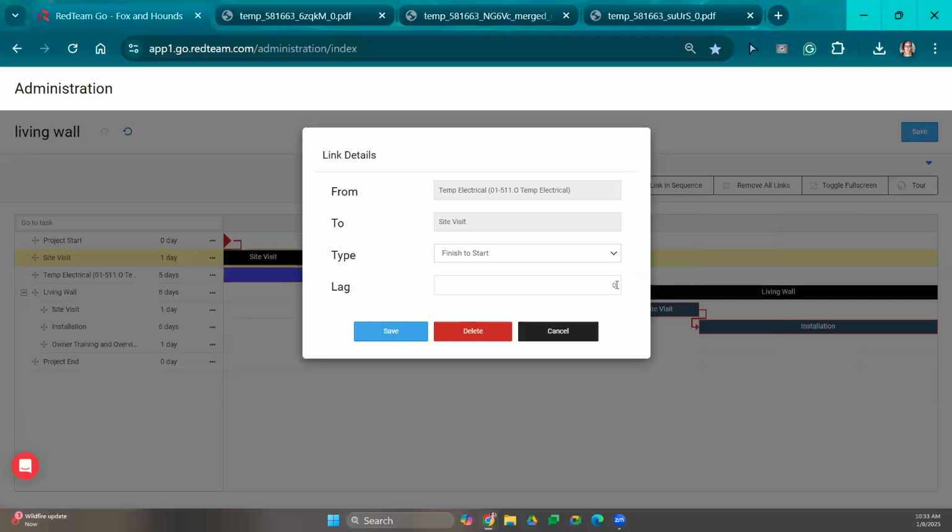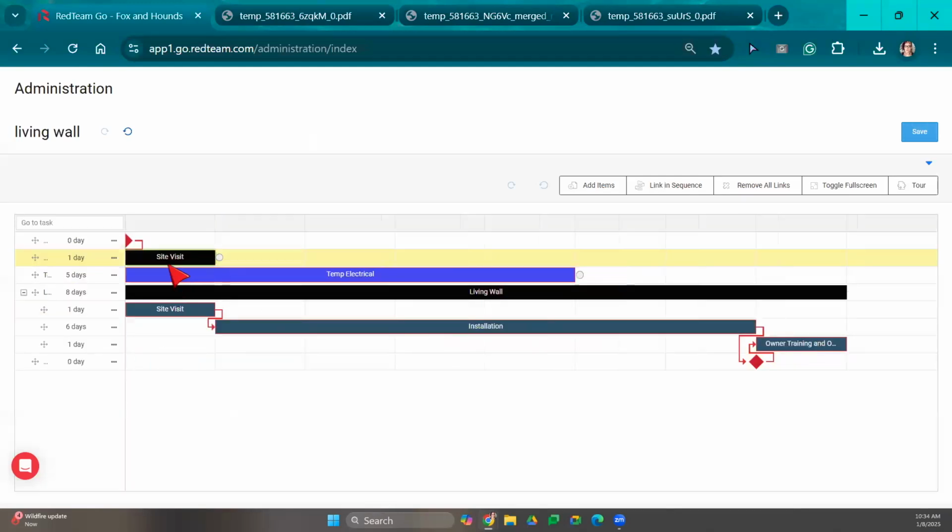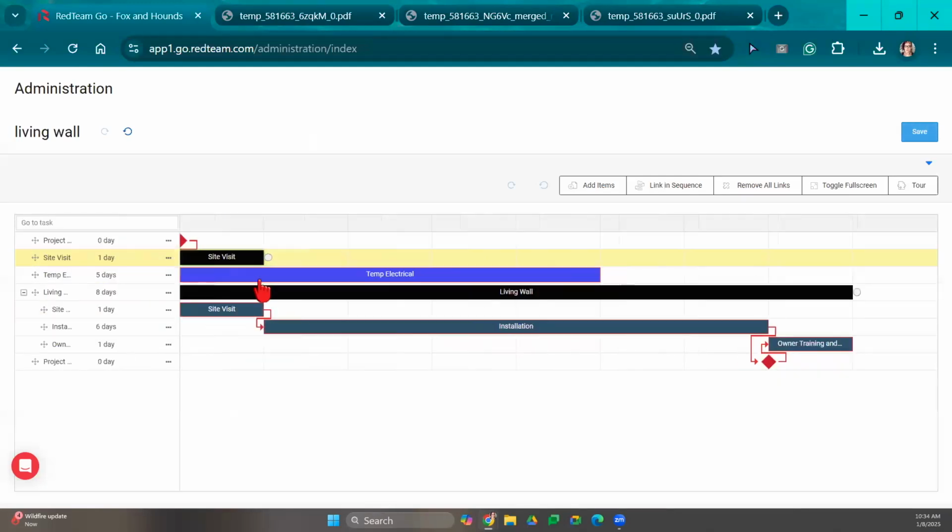If you click into the little red line, we're showing my temp electrical and my site visit have a finish to start relationship. I can have them have a start to start relationship. Let's say they're going to start on the same day. I'll change that to start to start. When I select save, you can see it's then added them to start on the same day here. Okay.